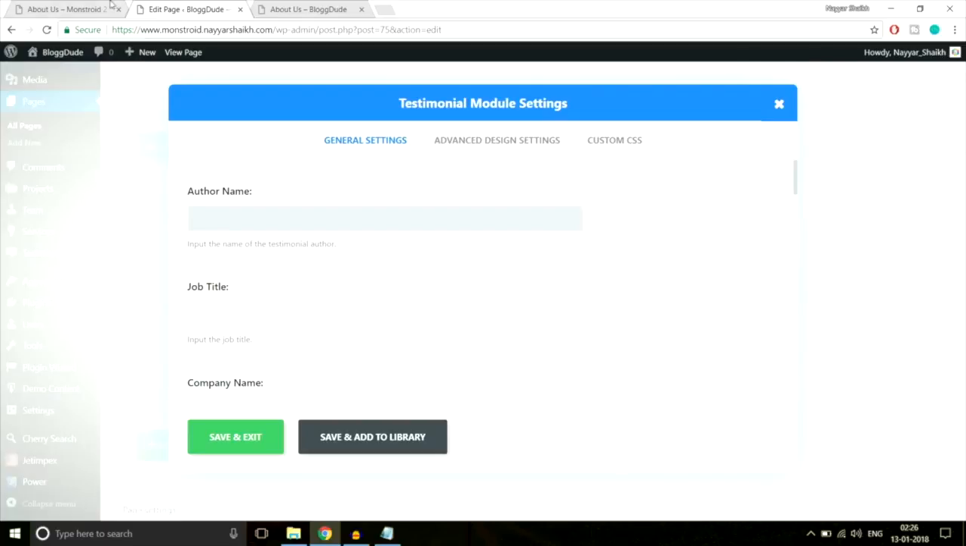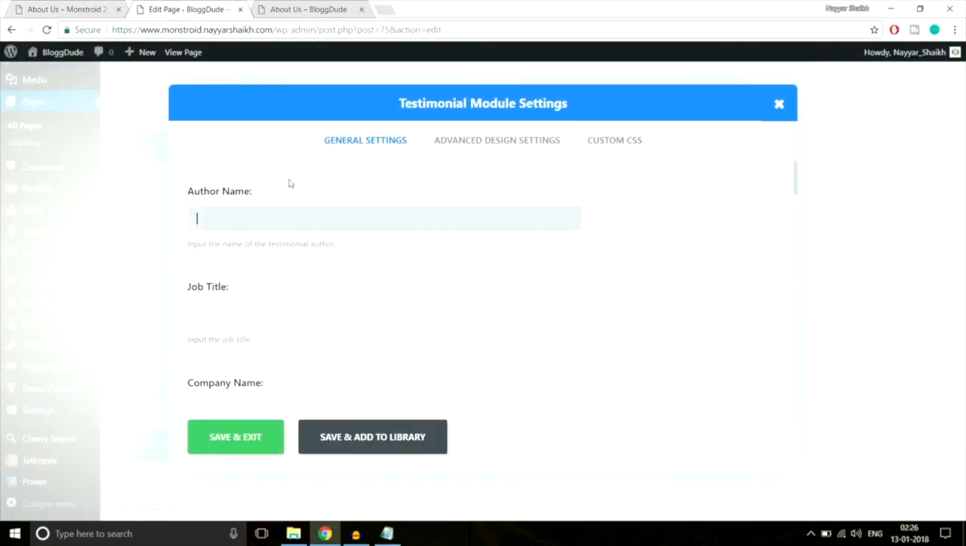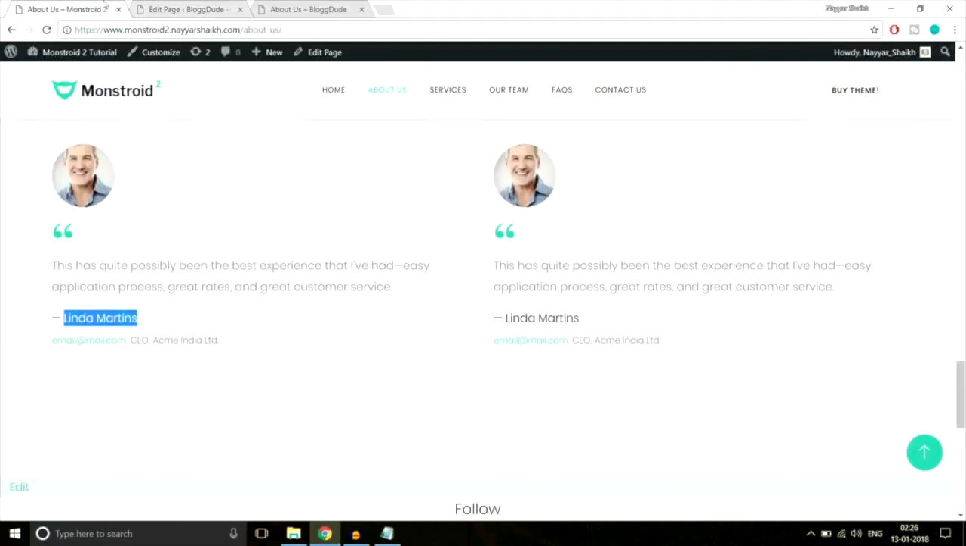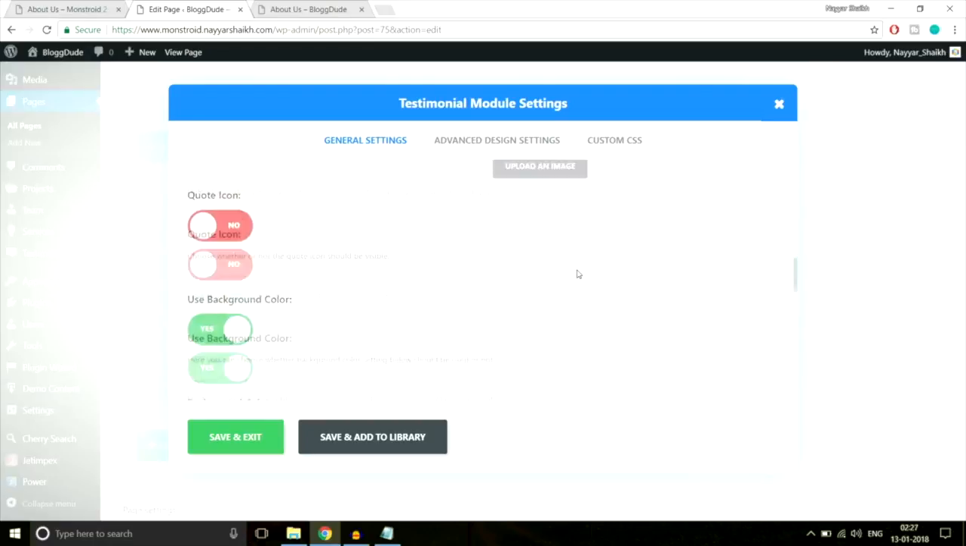Now the author name, you can just type in anything. So let's type this person's name. Job title: CEO at Acme India Limited. So I'll just type in CEO, company name Acme India Limited. Date, you can put a date. Company's name, URL, you can put in this as well.